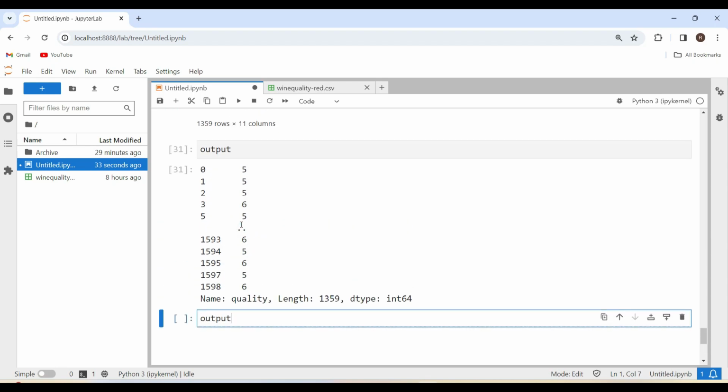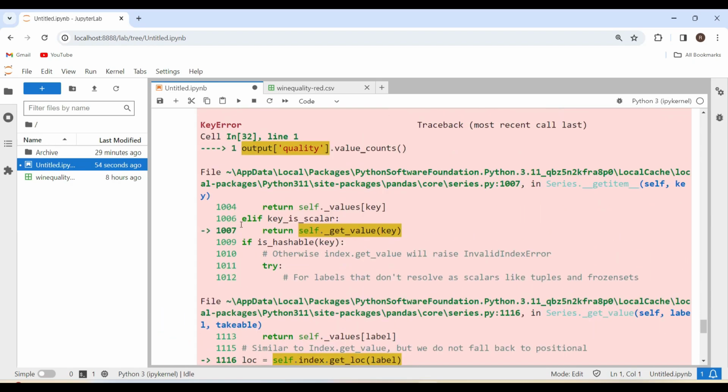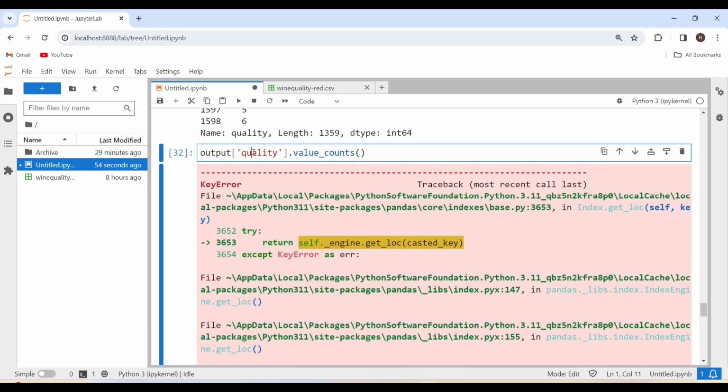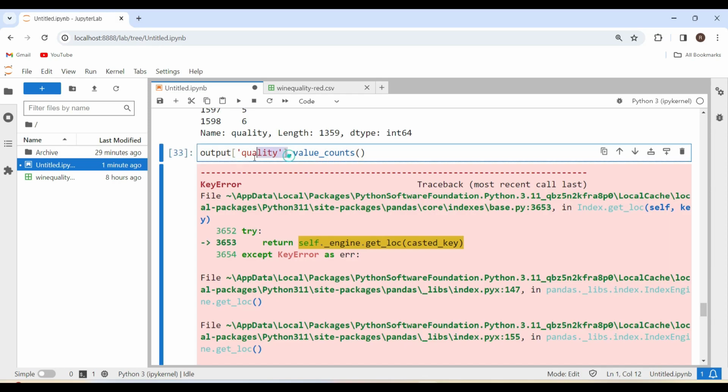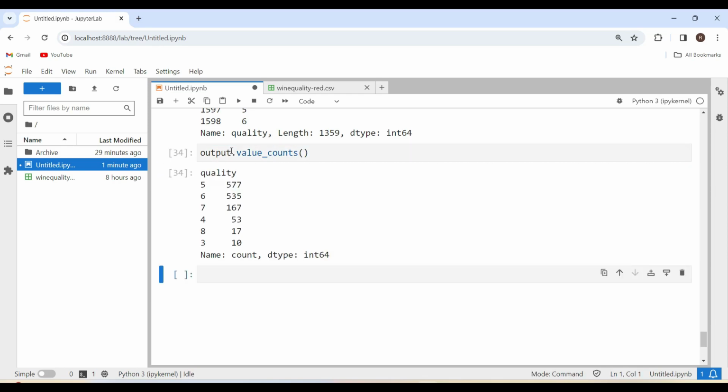Now, wine quality we have, right? Output of quality dot value counts. If you take the values, quality, spelling. If you see here, the quality is 5, 6, 7, 4, 8, 3. So 7 and 8 are the maximum values.